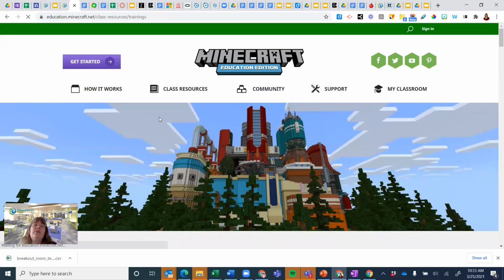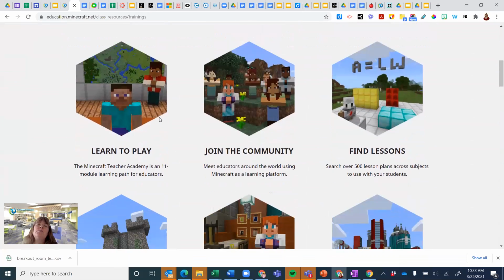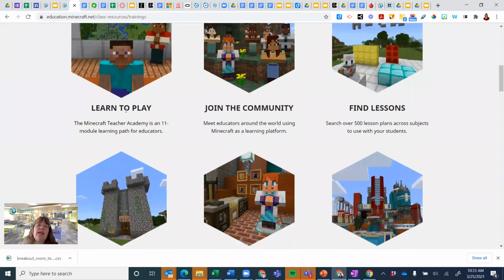Microsoft also provides some really amazing training resources. They have the Minecraft Teacher Academy that you can go through, and it'll guide you through. At TIE, we have a couple of people that are Minecraft trained, and so we can also provide you with support if you wanted to implement Minecraft in your classroom.